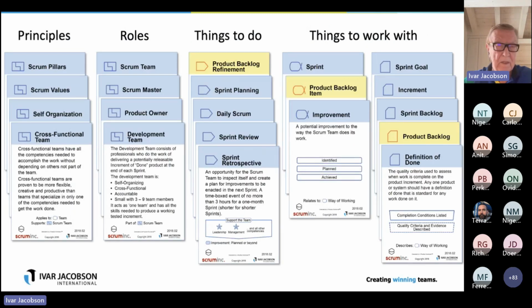Here is Scrum, 21 cards, if I'm not wrong. There are patterns and roles. Patterns are represented as principles and roles. And there are things to do. There are things to work with, the alphas, 3 alphas. And then you have work products to the right, different things you produce that are tangible.